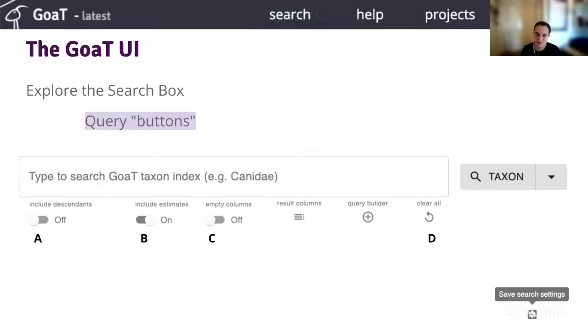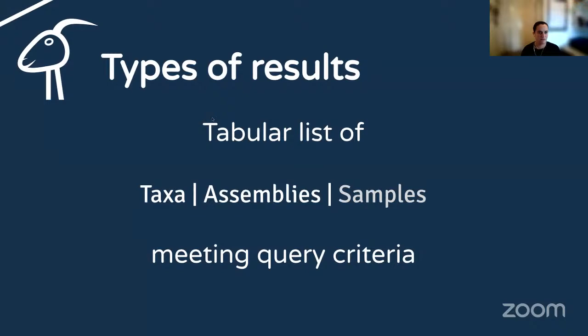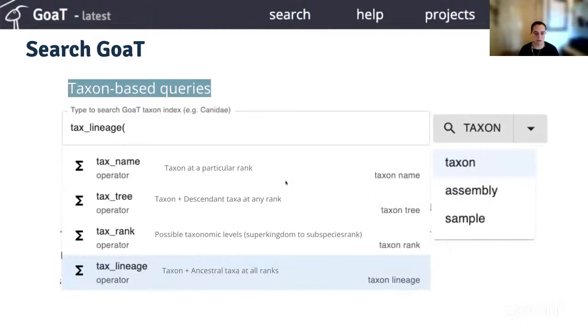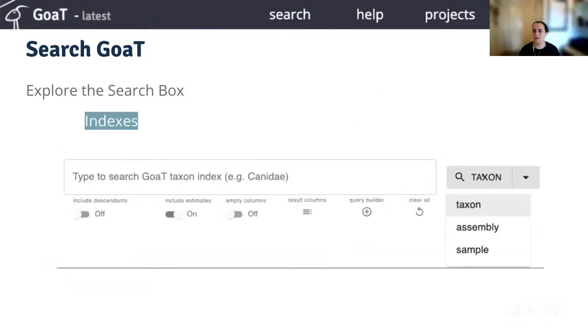So whenever you go to GoaT-UI, you can see that there is the search box and the buttons that go with it, right? So the indexes are here. You can click on this drop down and you can select if you want to see taxon, if you want to see assembly. After you do that, you can type your query. So the name of your taxon, and then hit the search button, and then it will give you something about your taxon.